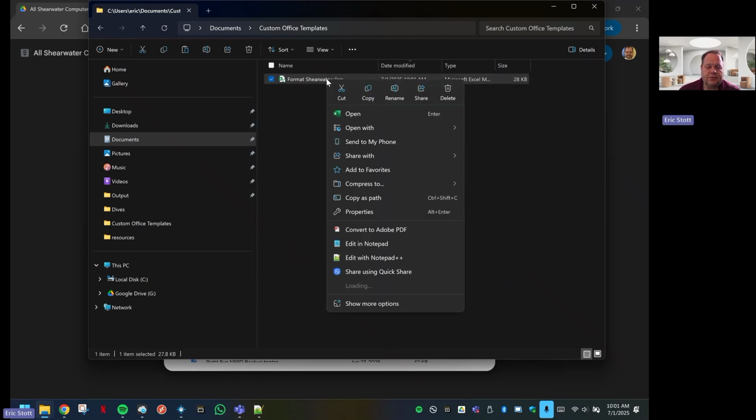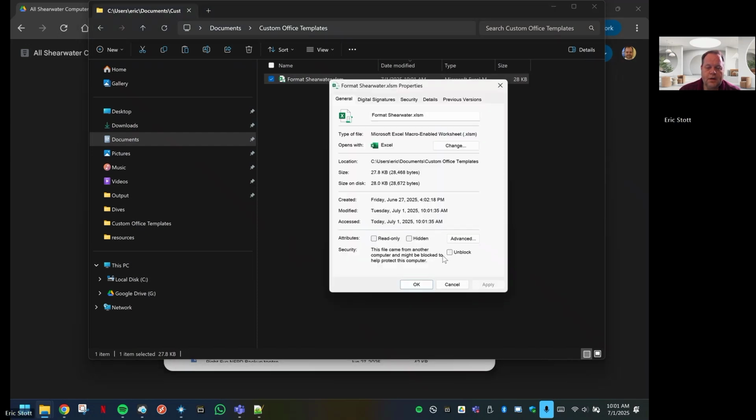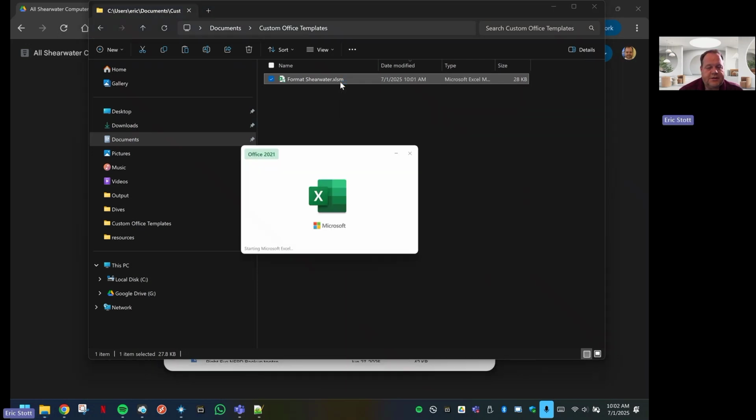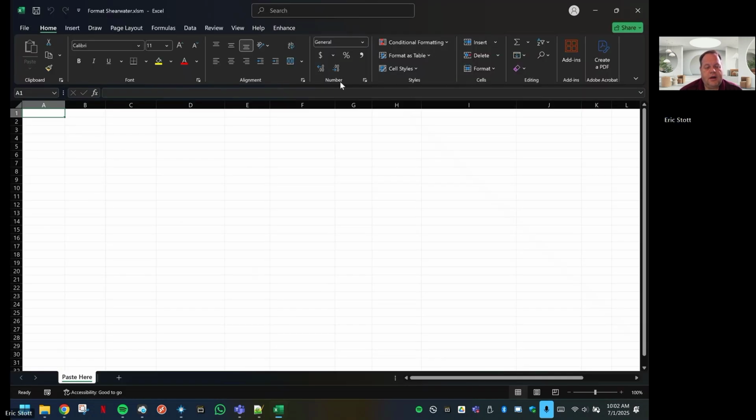So the first thing we'll do is make sure that we can use it. So go to right-click and go to Properties, and choose this Unblock. Press OK. Next thing we want to do is open up the template itself, and we need to change some permissions within Excel so that we can use this.